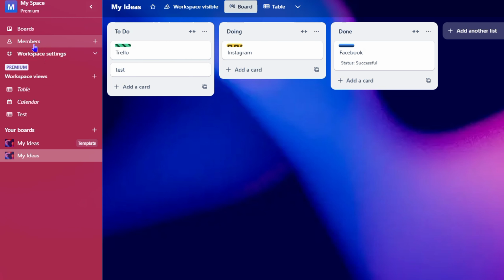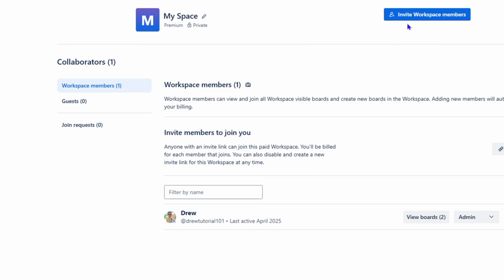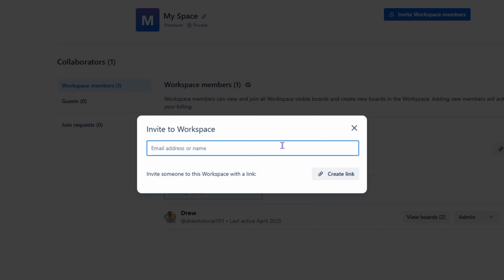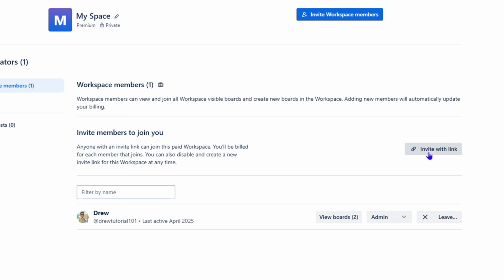Another way is by clicking fully on the members, and it's going to really open up this whole section here where you can click again to invite. So you can simply say, I want to invite this person to a workspace. Click on that, you enter the email address, right? That's another way. Another way is by simply giving someone the link.